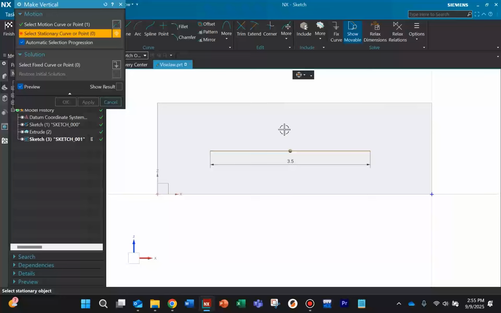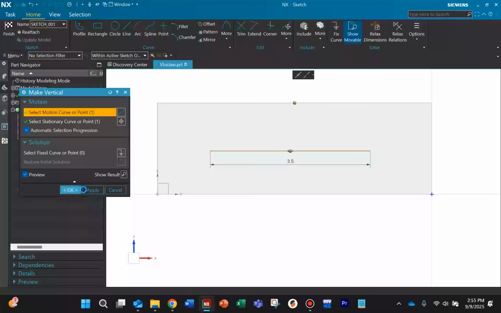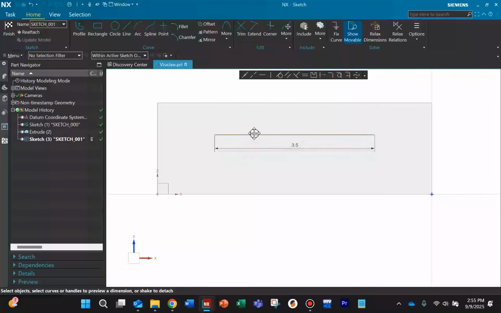And I want to pick up the midpoint of this line here, but I don't have access to it because it's not in this sketch. So I need to go to my scope, and I need to change this to within work part only. And now I can pick up that midpoint. And I'll say OK. So now this line can move up and down, but it can't move left and right because it's aligned with the midpoints. So this is centered on the face.